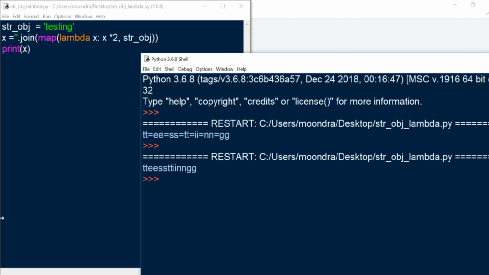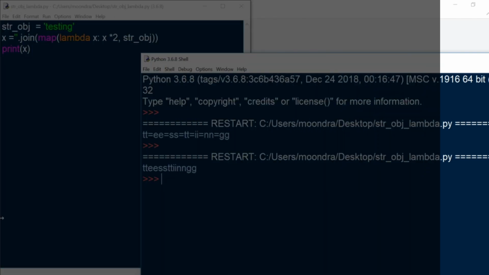This is the more intermediate solution. We can also use regular expressions, so I might create a separate video showcasing how you can use regular expressions.